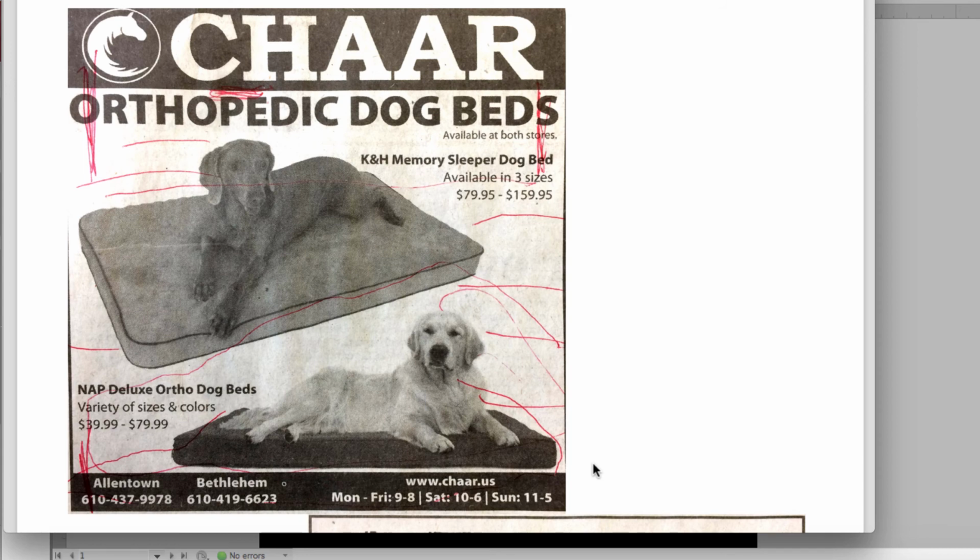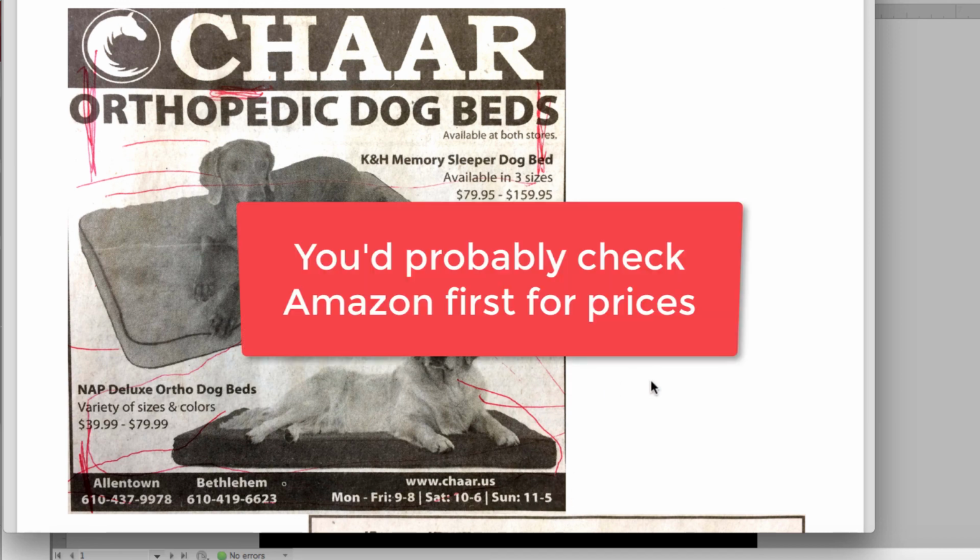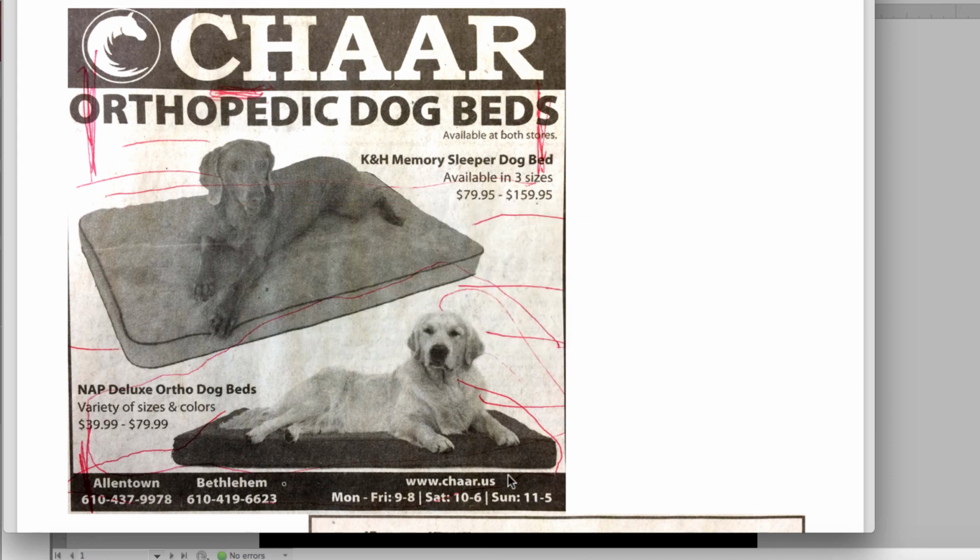So if you're in the market for an orthopedic dog bed, you might be like, oh, they have it at Chaar. And you might check out the Chaar website. So I don't know if you'd necessarily do that anymore, where you'd be calling phone numbers of the Allentown store, the Bethlehem store, checking the hours and all that from an ad that's in the newspaper. People don't have a lot of time to be reading the newspaper or even checking out ads. So I'm going to skip that. I'm just going to figure people are time challenged. They'll go to the website. So that's what we're going to do.